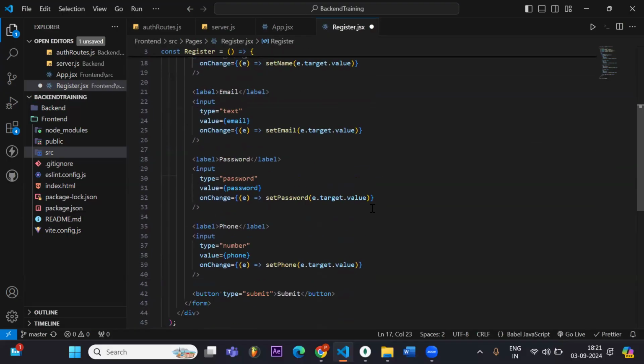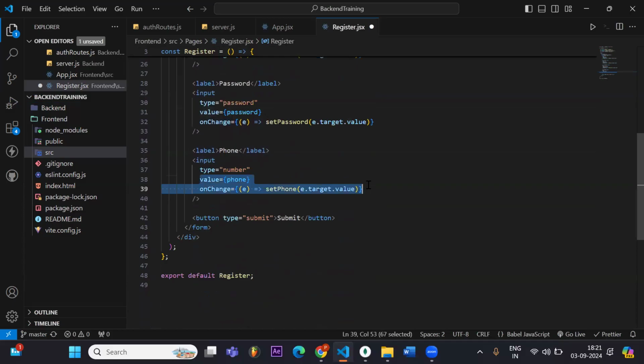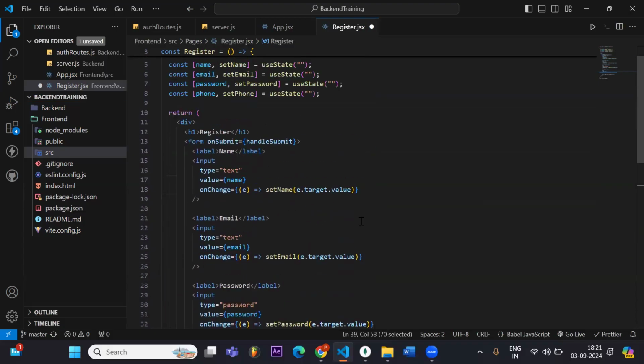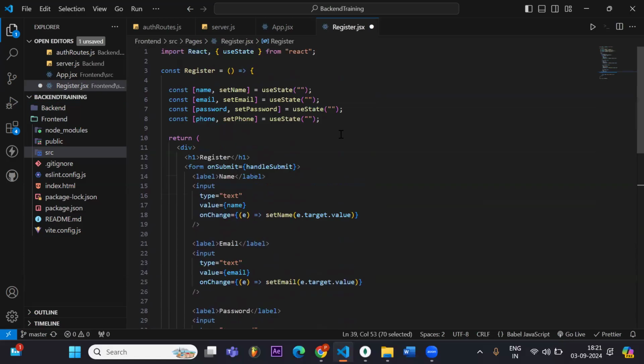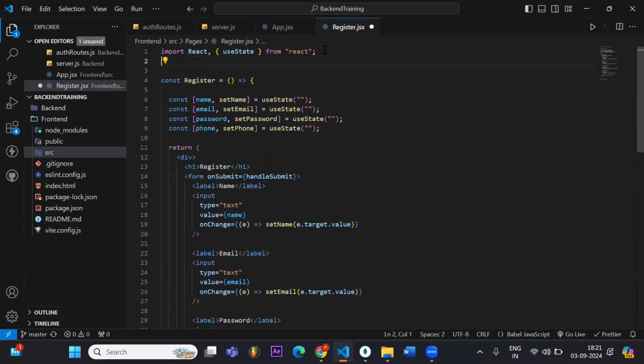I hope you have done the small changes that you have to make, which is value and on change, and after that the useState variables. So next step, first of all, we will import Axios. I think we have not installed it also.